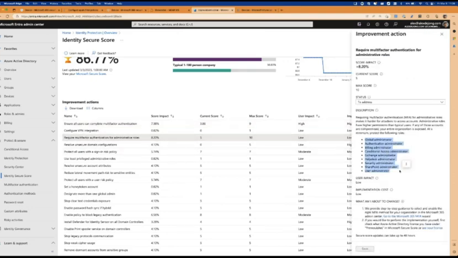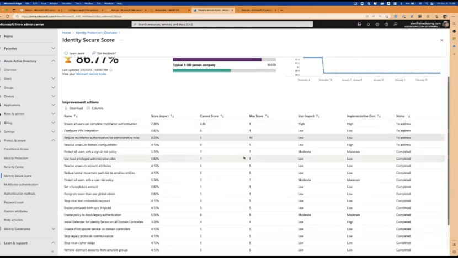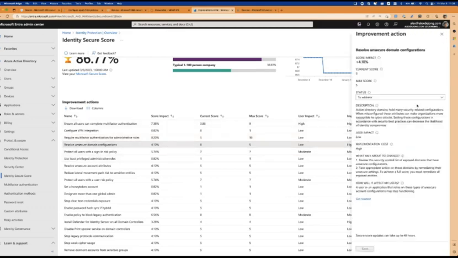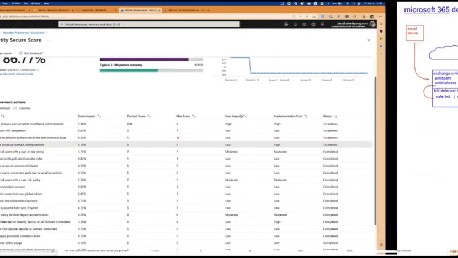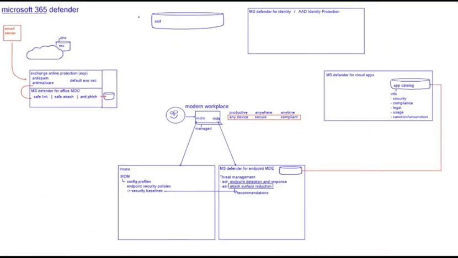It says if any of these types of users, we're going to require multi-factor authentication, for example, like that. Identity Protection is about protecting those user objects in Azure Active Directory.